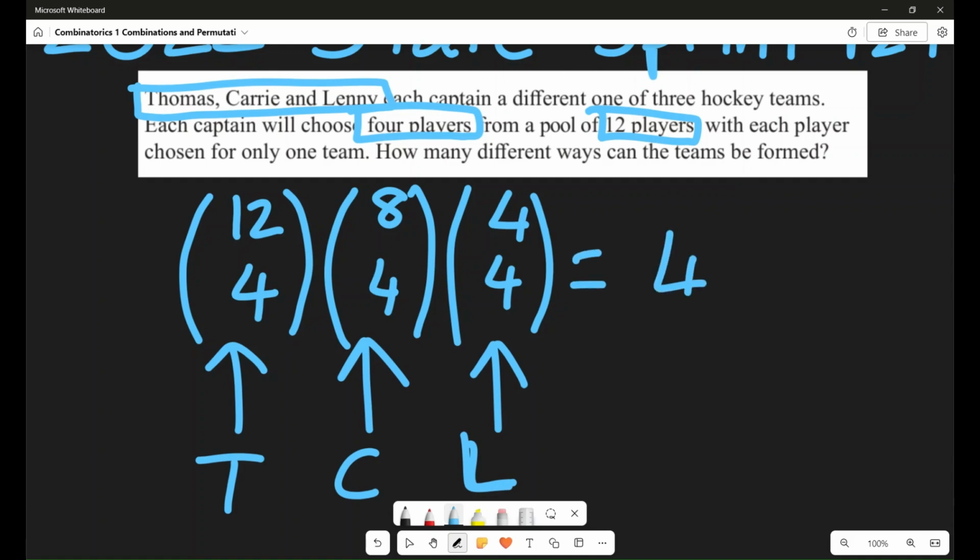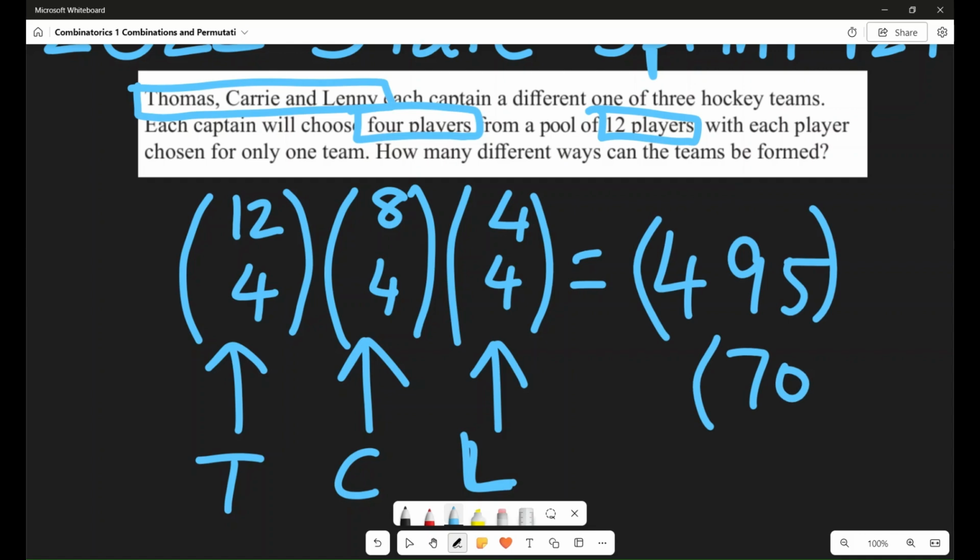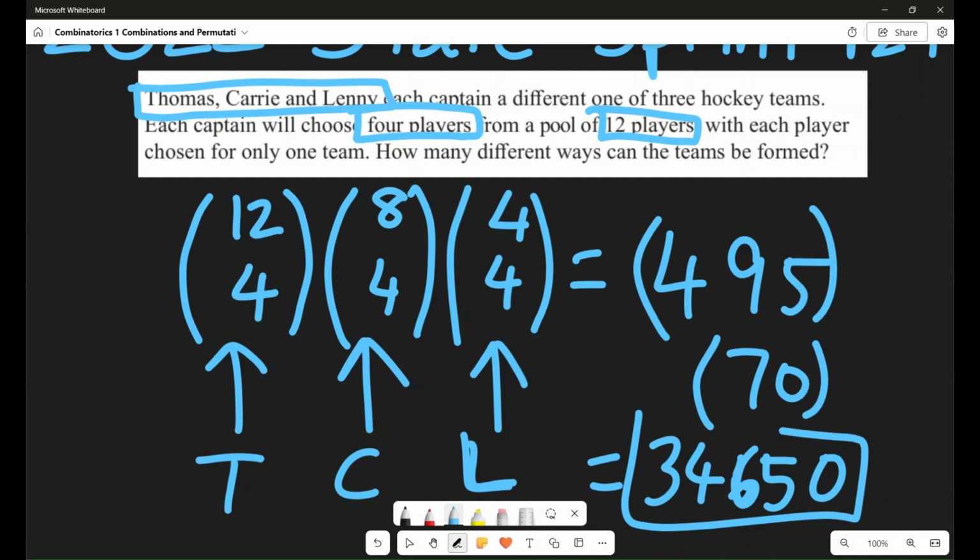12 choose 4 is 495. And 8 choose 4 is 70. And multiplying them gives 34,650. And that's the answer to this problem.